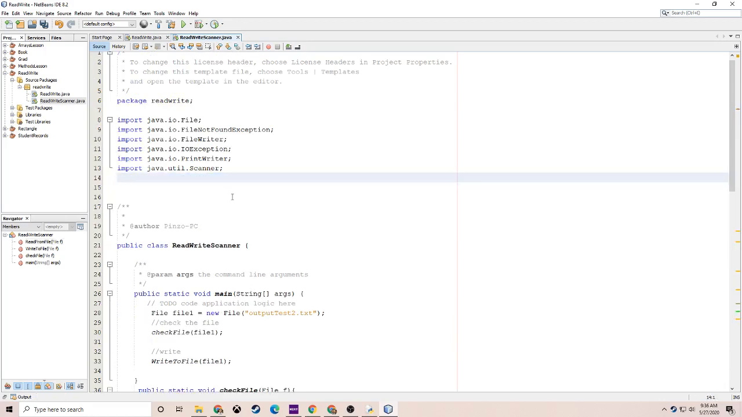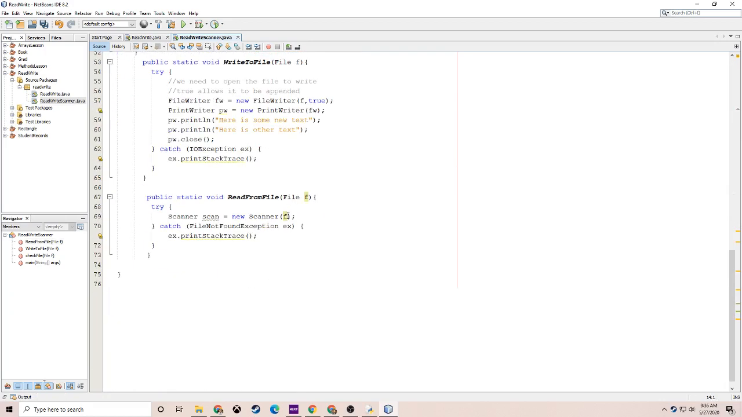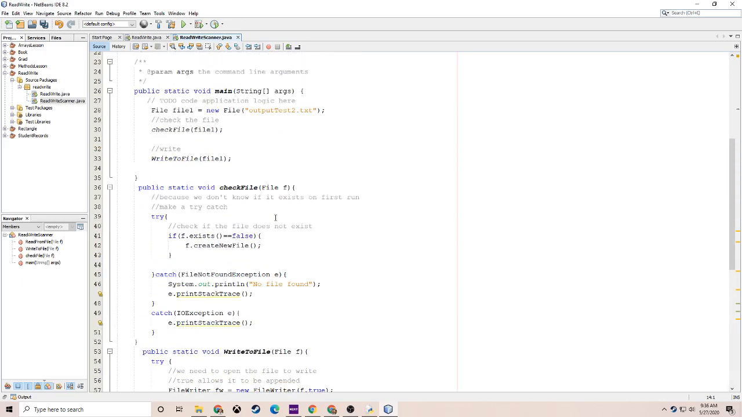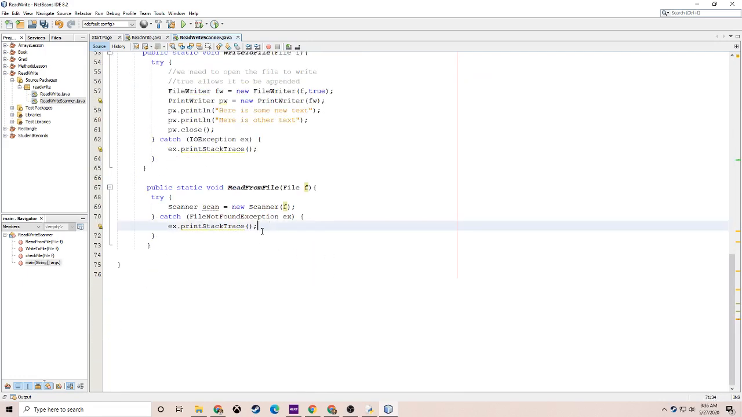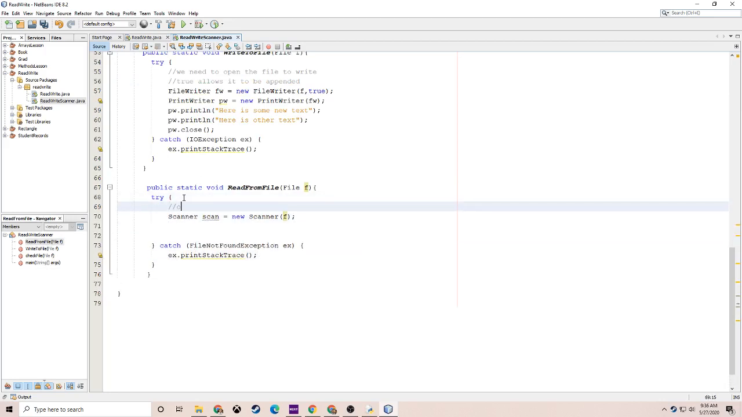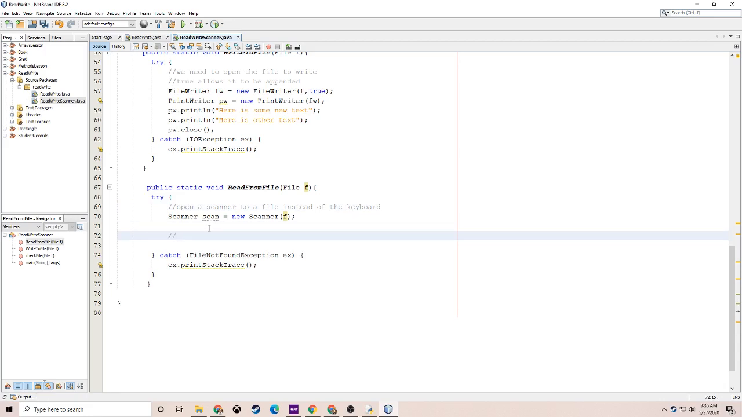So now what we're going to do is you actually just put whatever your file is here. So if I was doing it in my main instead of making a method, I would just put this file right here. Because I'm making a method for it, I'm going to put it right here. So open to a file instead of keyboard. And then it's actually really interesting because all you have to do is you loop through.